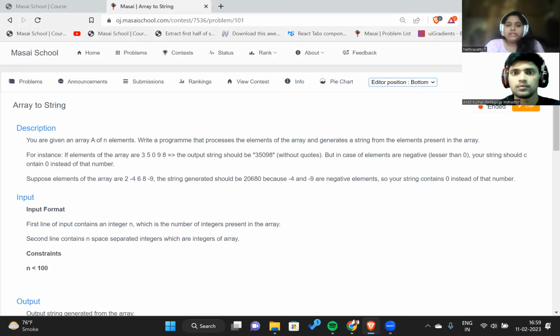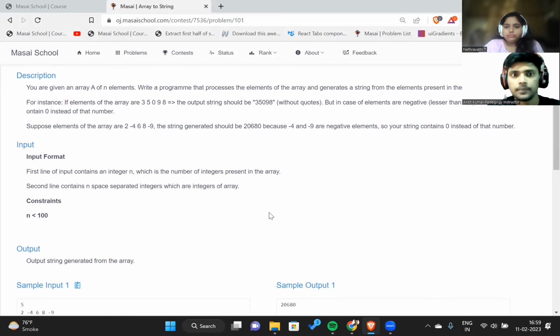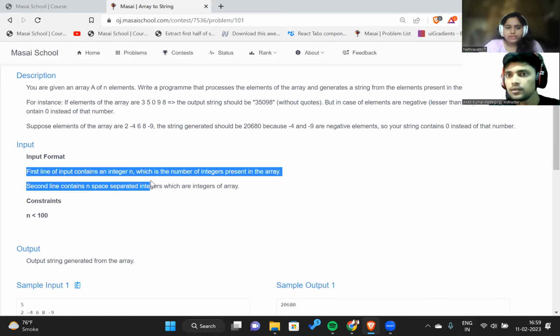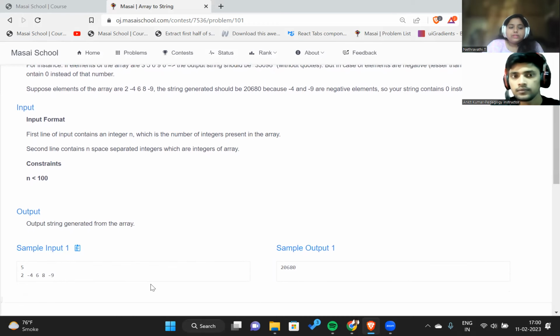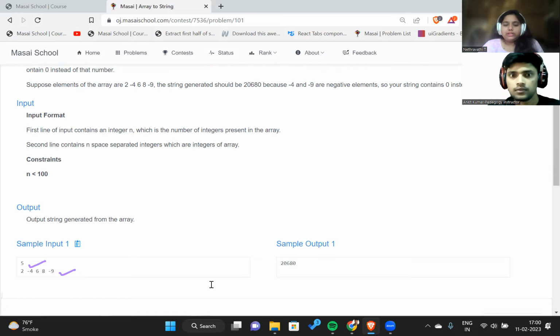What is given? Can you read this input format? Yes. So the first line of input contains an integer, which is the number of elements in the array. See, here in sample input one, just scroll up a little. This is n, the number of elements in the array, right? Yes, ma'am. And next are the elements which are present. Shall we go for the coding part? Yes, ma'am, we can go. Okay, please let us code it.